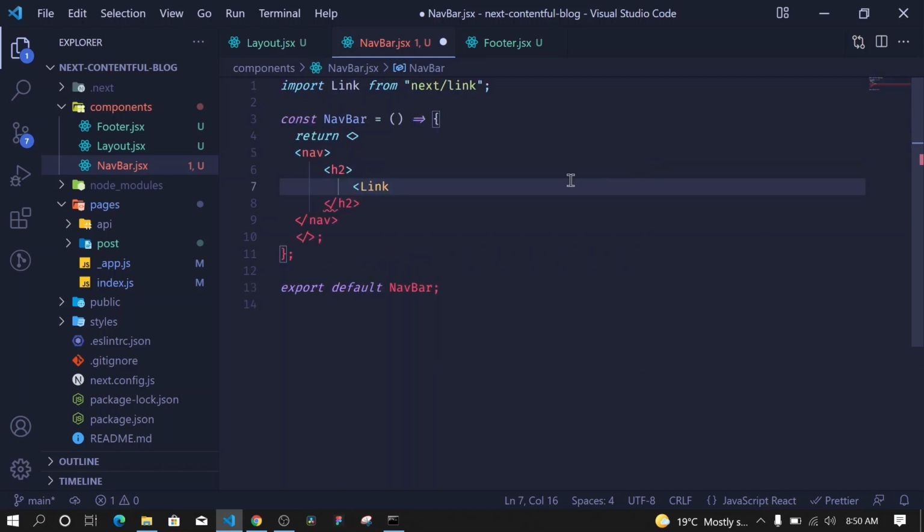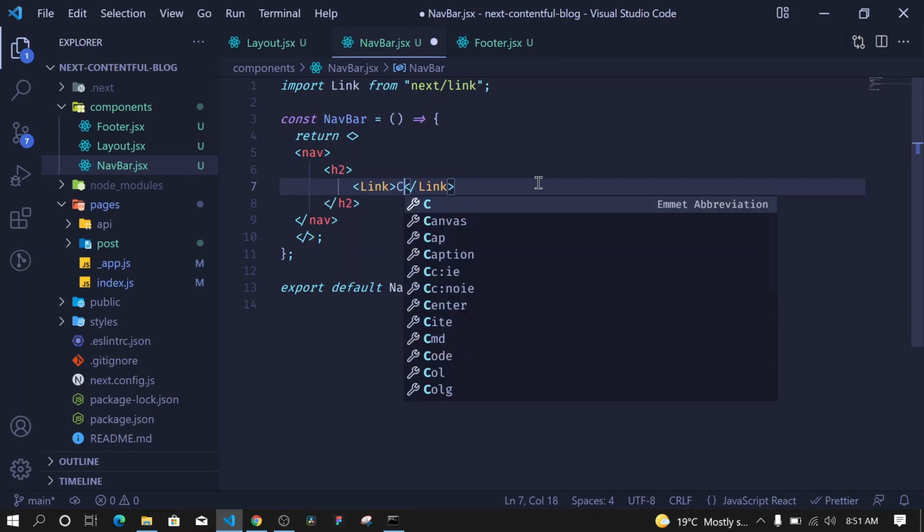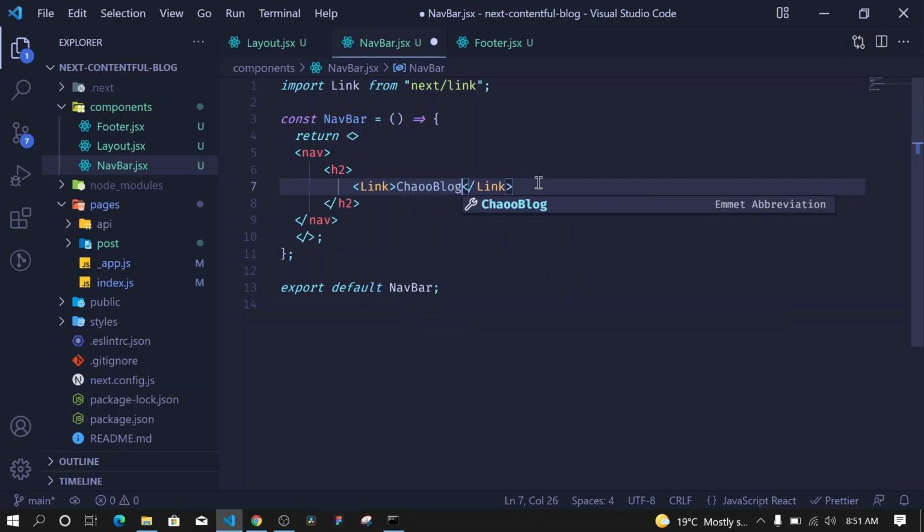So let's import it, and right here I can say Chaoo blog, or you can include a logo if you want. Let us have a href, and I'll set it to be home. Okay, so when I click Chaoo blog, it will take us to home.